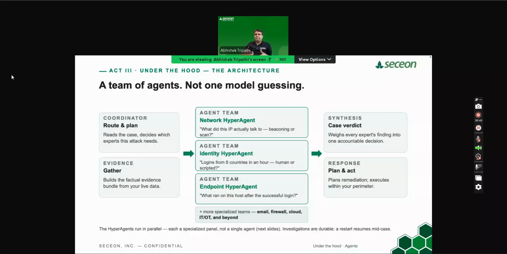We have such crews for cloud, for IT/OT, for email, and all those domain experts are there. On the right side, the verdicts of all these crews of agents are given to our adjudicator, and everything is taken together and a final decision is made. The response is then planned and executed based on whatever the adjudicator decides, and that becomes part of the action, so that will be executed.